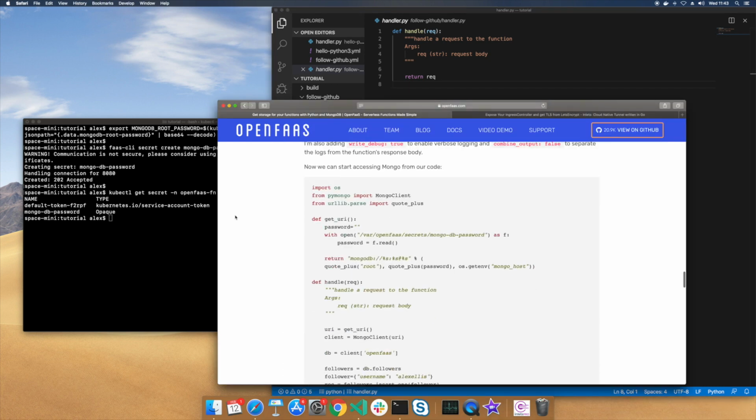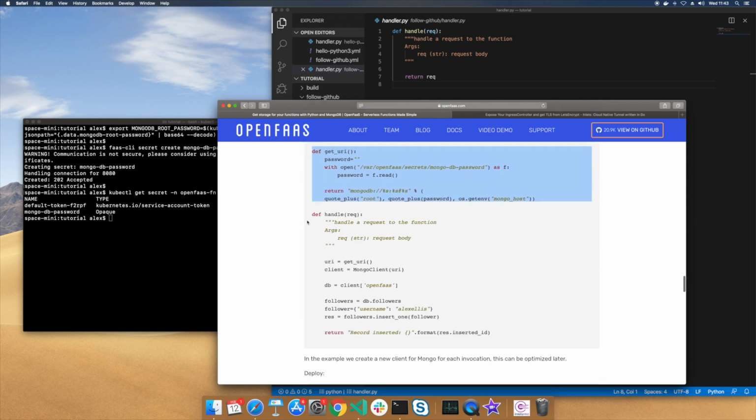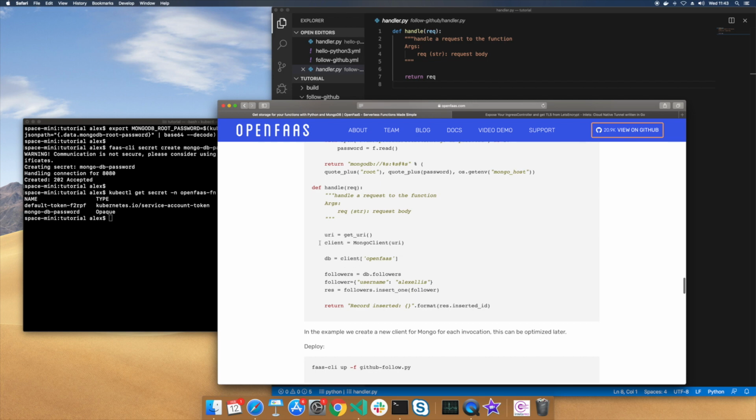We're going to use the os import to get the environment variable that we set for the Mongo URL. We'll use pymongo that we installed through requirements.txt, and then urllib.parse will allow us to quote the password and create a connection string. So that's all in this function. It should be quite standard Python code there. The next thing we'll do is we'll start a connection to Mongo, go to the openfaas database, and then the followers collection, and just insert a hard-coded username. We're going to do all of that here.